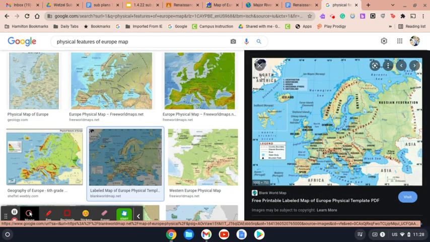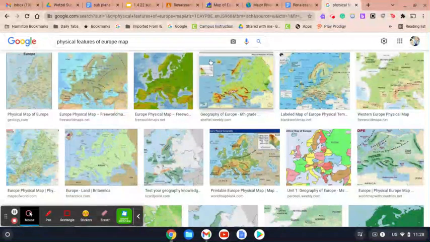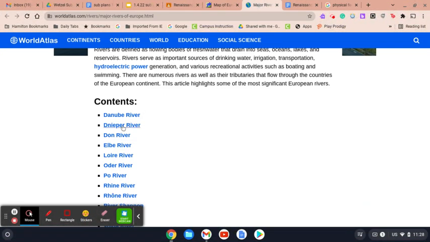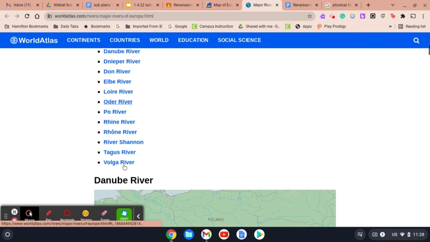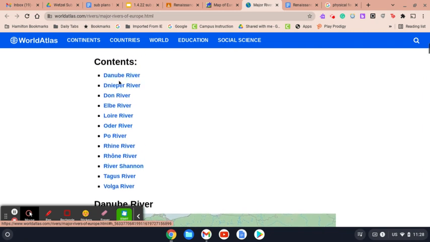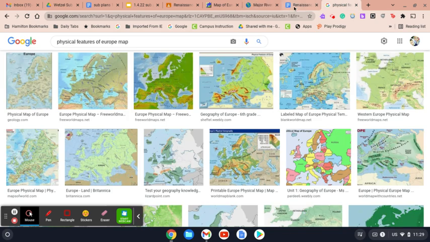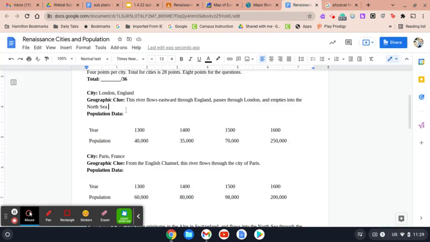Okay, well, I'll look for another map that I can post. Otherwise, you guys can use the different maps that are linked here, and you can look at the different rivers. This will definitely help you. This is going to cover a lot of the rivers that are going to be the answers on your sheet here. So then you'd write down the name of the river. You go through and you do that for each of the cities.